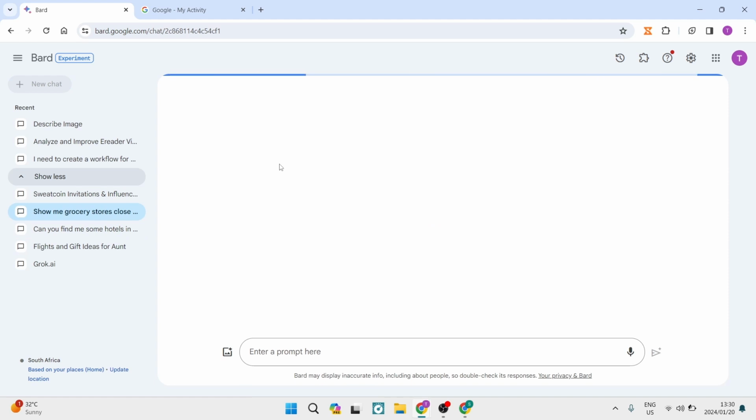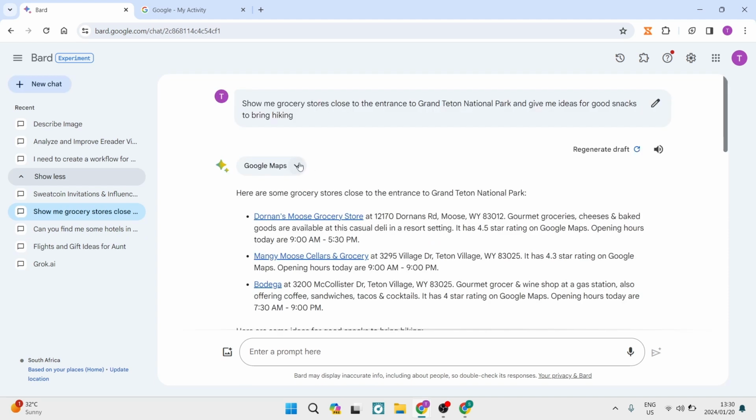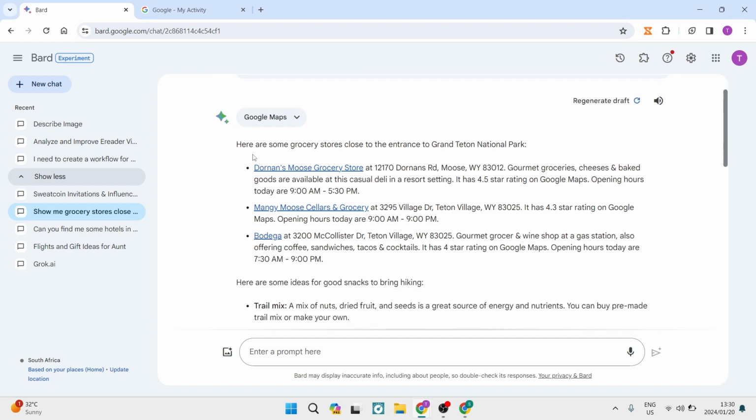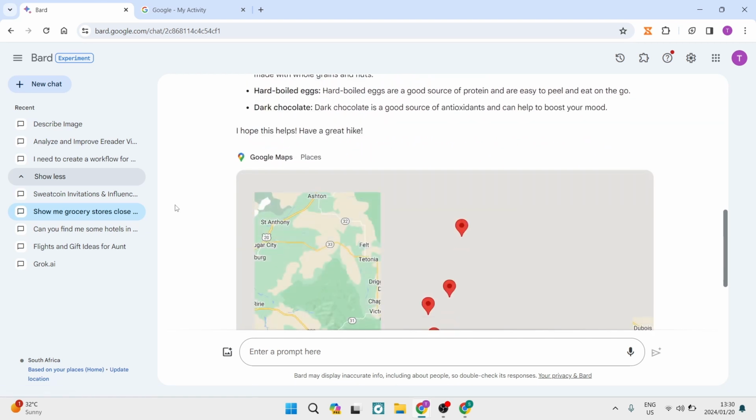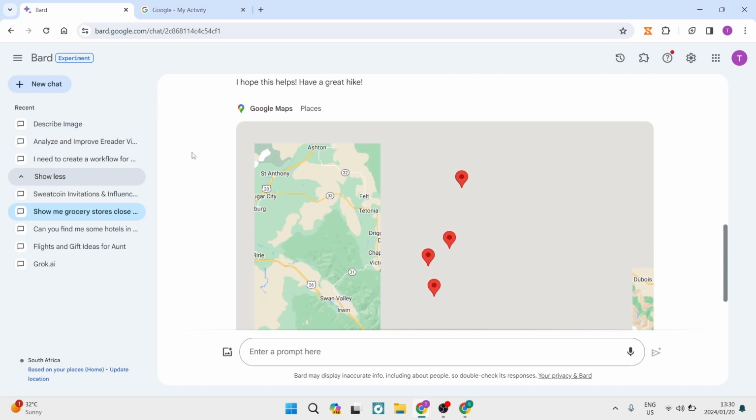There is another feature over here. If you want to travel and explore, I said, show me some grocery stores that are close to the entrance of this national park, and give me some good ideas for snacks to bring while hiking. You can see over here, there are some grocery stores. You can see the actual physical address, opening times, which is obviously helpful. There are also some ideas that I've been given for good snacks. You can see down over here that it has given me a map to these places.